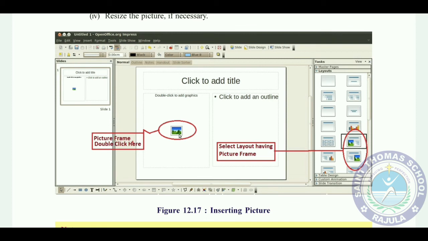You have to double click on this picture frame, and then it will show you the insert image dialog box. From that you have to select the particular image and click on the open button. When you click on the open button, the image will be inserted over here in place of this picture frame. And then you may resize it according to your wish. This is one way to insert the image.